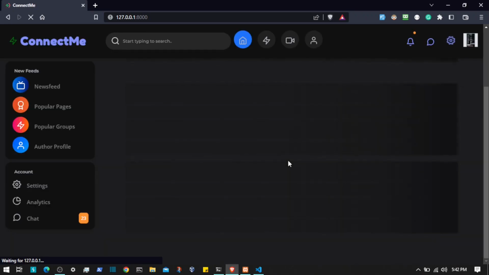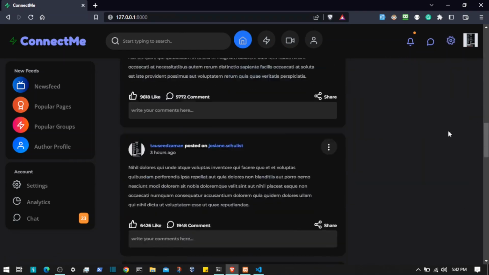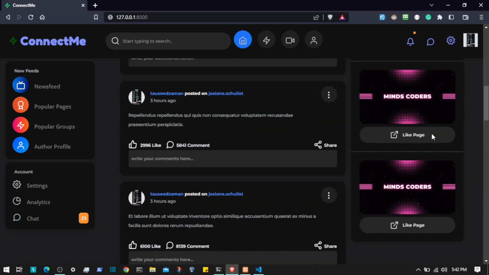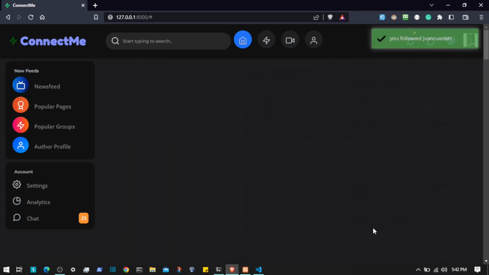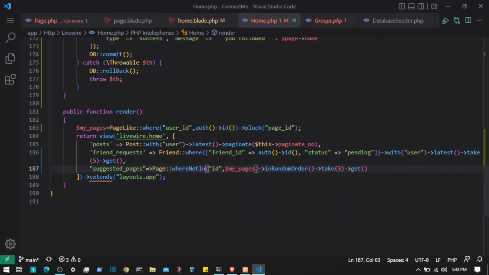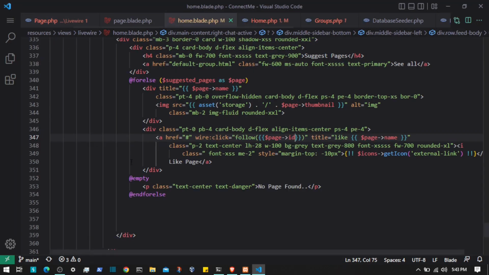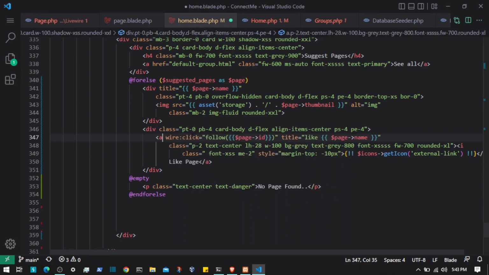Now in order to test that, I'm going to like some page. So I'm gonna come right here, and let's like this one. It worked. As you can see, now I have liked that page, but I'm gonna remove the href section because it's gonna point to some random place, so we don't want that to happen. So I'm gonna remove that, and now we are good to go.